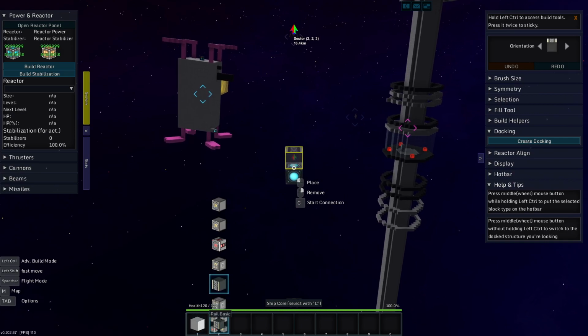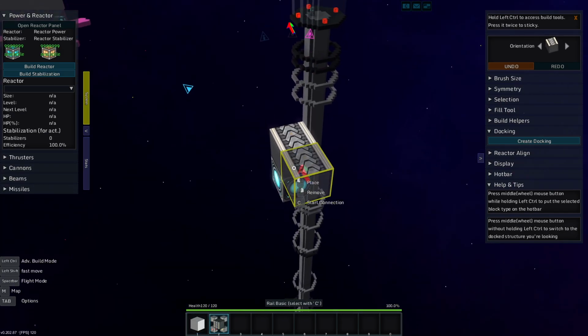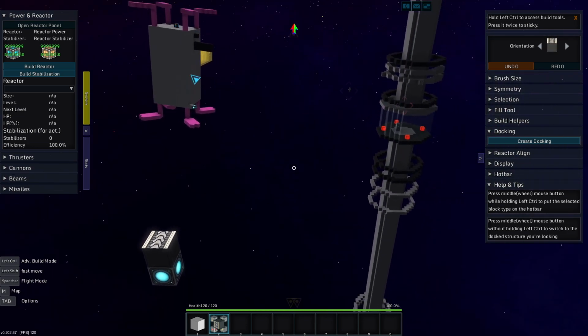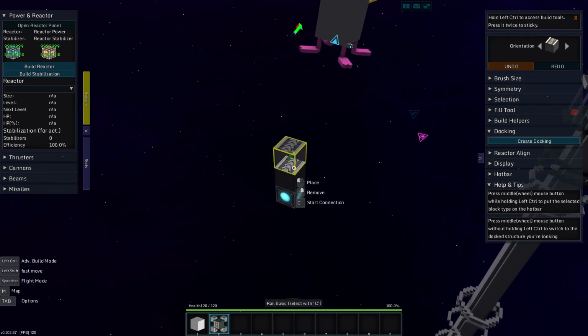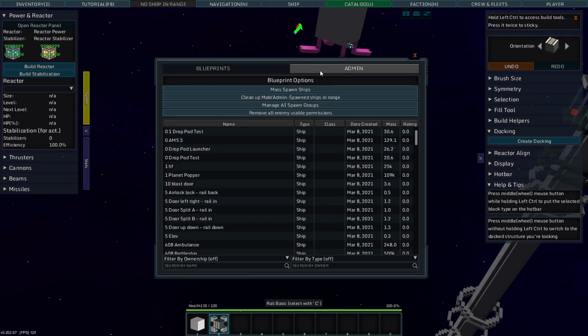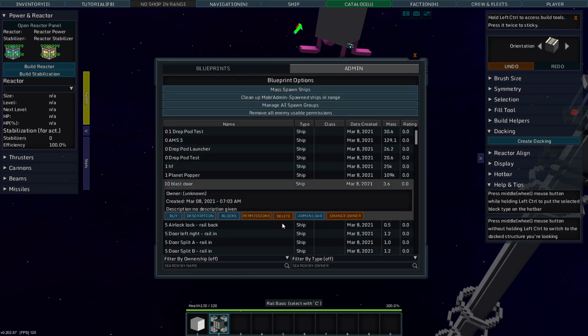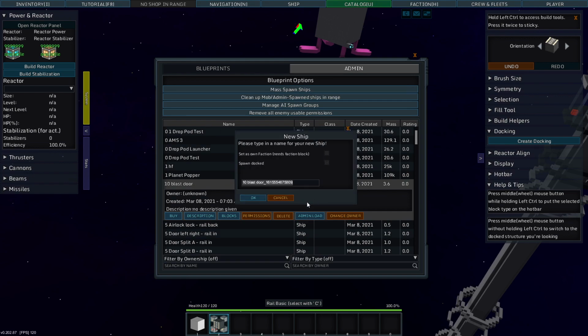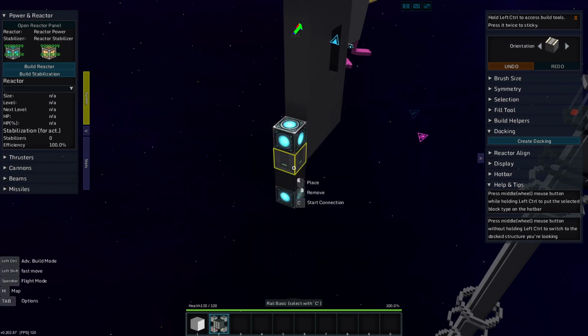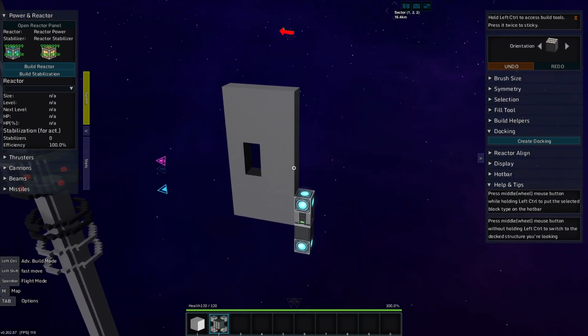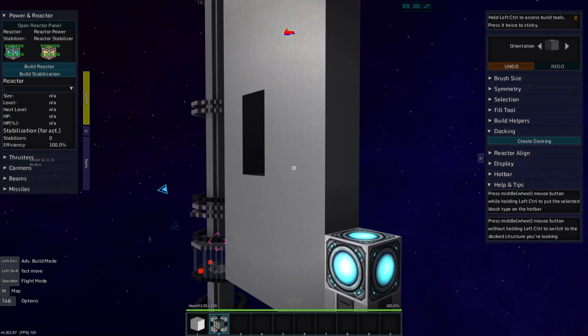So, you have a rail. You want something to be on the rail. Well, there are two ways to add something on the rail. Actually, there are three ways. You could load in a blueprint, have it spawn docked. Admin load a blueprint, spawn docked blast door. There you go. And now it is spawned as a docked entity.